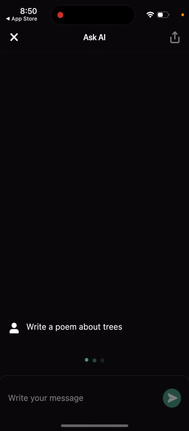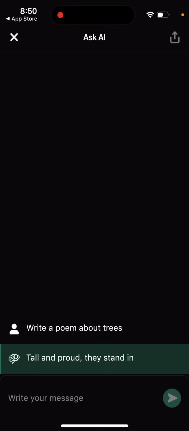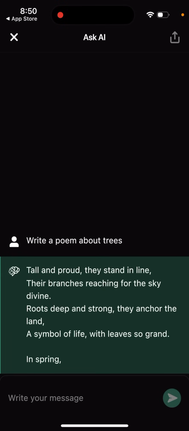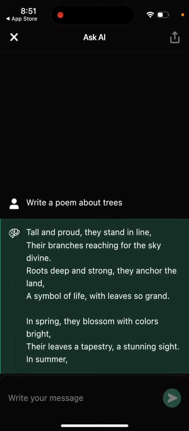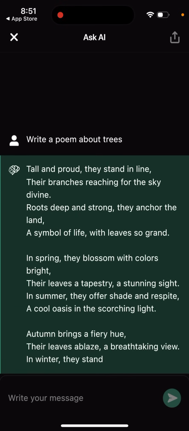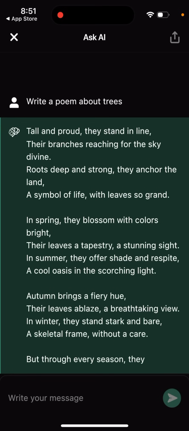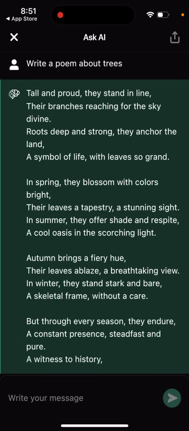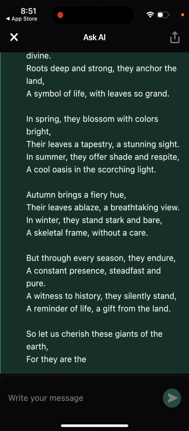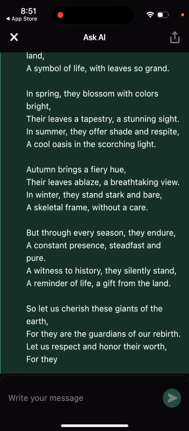So for example, we want to write a poem about trees. And this app seems to just be using the OpenAI API. It just takes some time, and then it basically writes. So it's very similar to the ChatGPT experience. So yeah, that's what you have here.